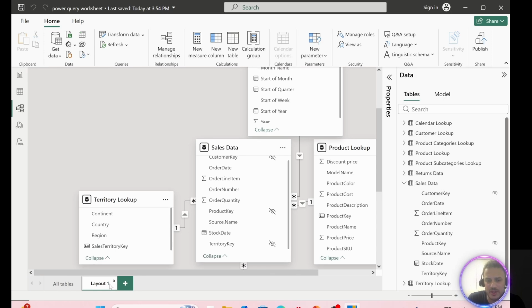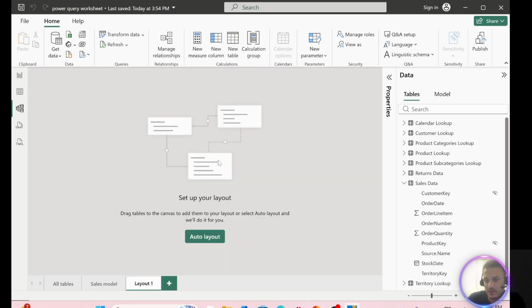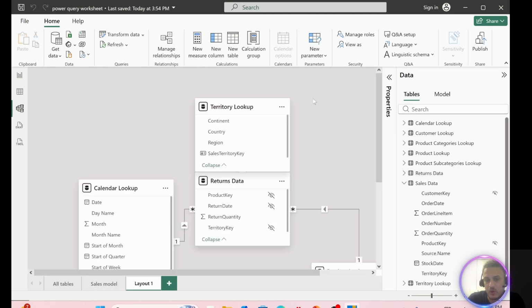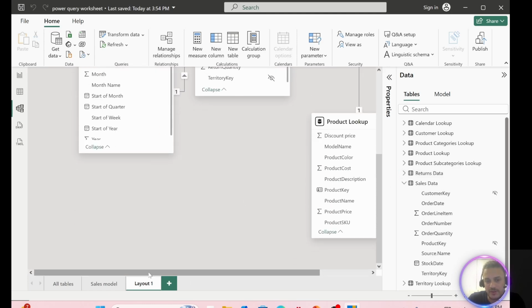You can update the name easily, just double click and write your name in here. This is like the sales model. Okay, and you can add another layout. Now for return data, right click, add related tables. You will have all the related tables and you can rename your layout.